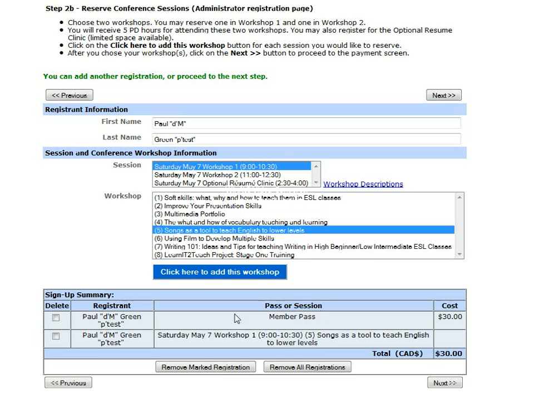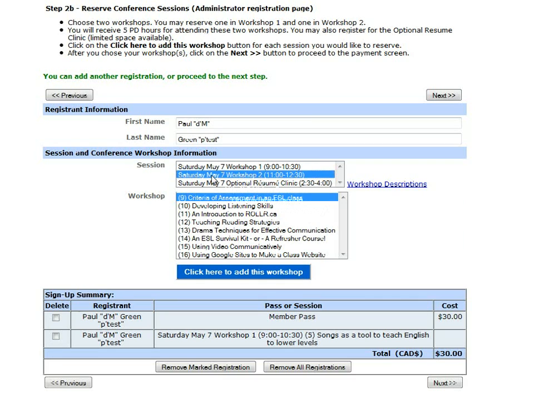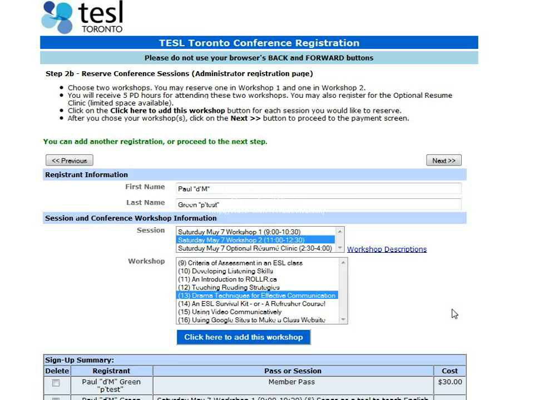I can see that it has been added to the summary below. Now we need to choose Workshop 2, so I'm going to highlight it from this box, and those workshops show up. I'll choose number 13 and click here again to add this to my registration.